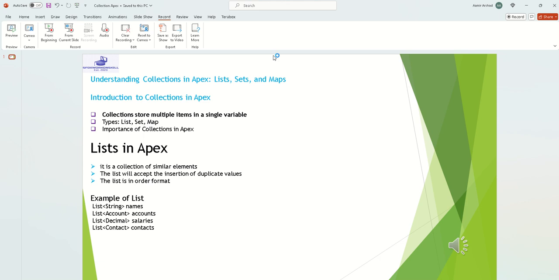In this video, we will try to understand collections in Apex, like list, set and map. First of all, we will introduce collections in Apex. A collection stores multiple items in a single variable. In Salesforce, we mainly use list, set and map. Now the importance of collections in Apex. We will go to the list in Apex first.